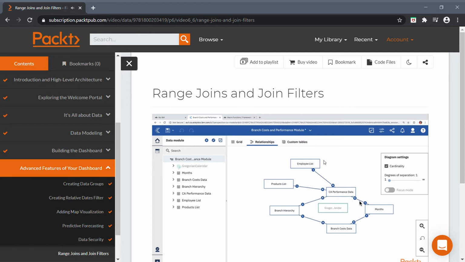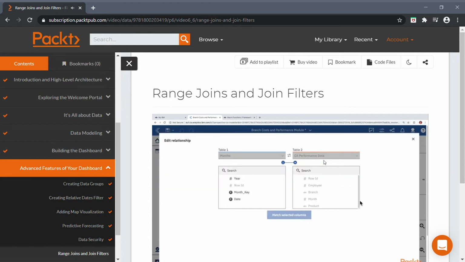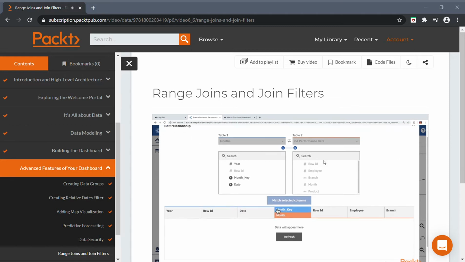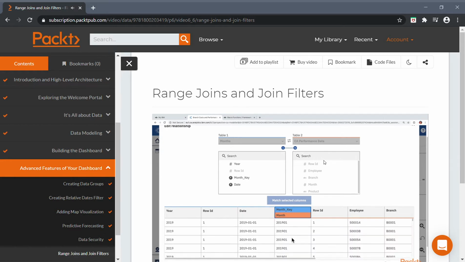Double-click on the relationship between CA performance data and months. We have seen this screen before when we learned about creating the relationship earlier in this course. In this case, we have defined the relationship based on the month key and month columns. So if we refresh the table, we can see that Cognos brought data from both the sides and joined them where the values in these columns were exactly the same.